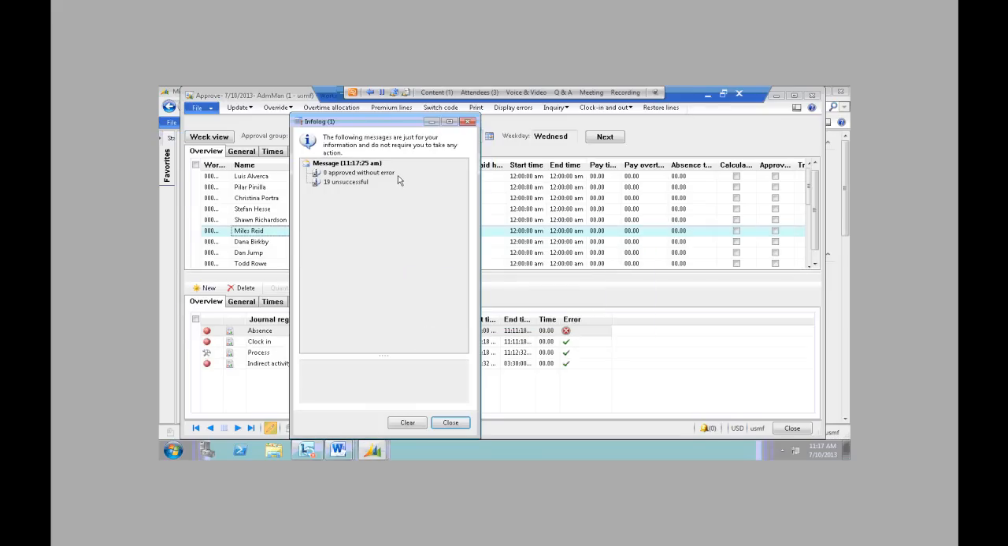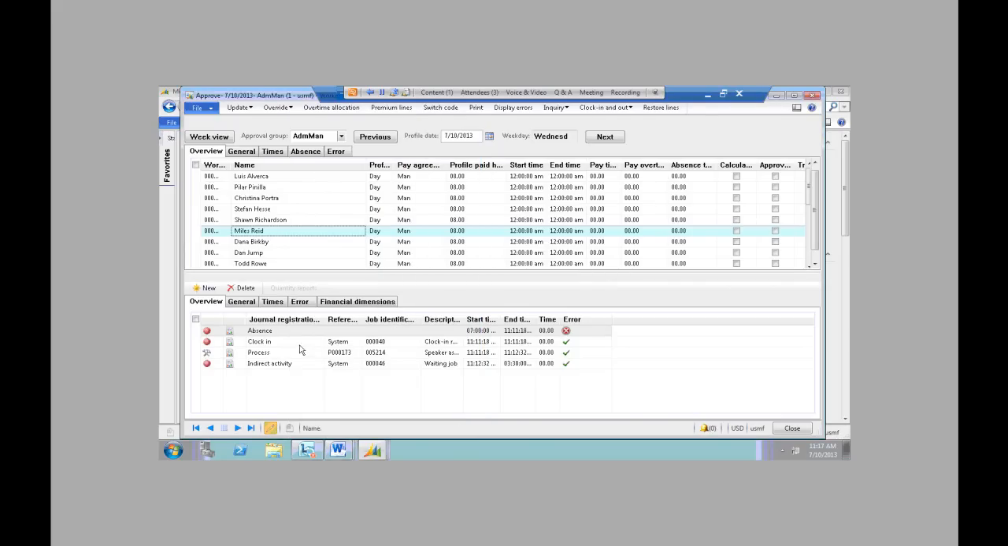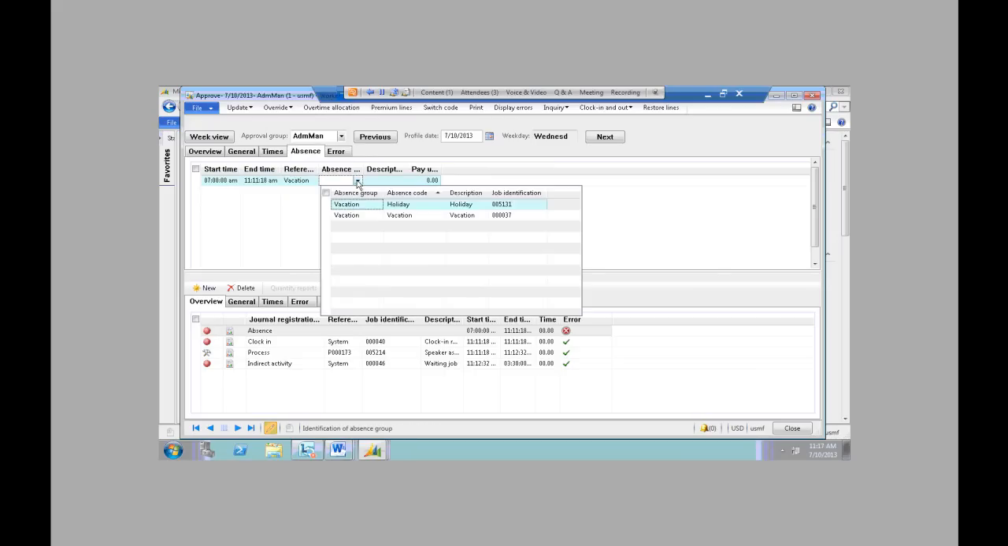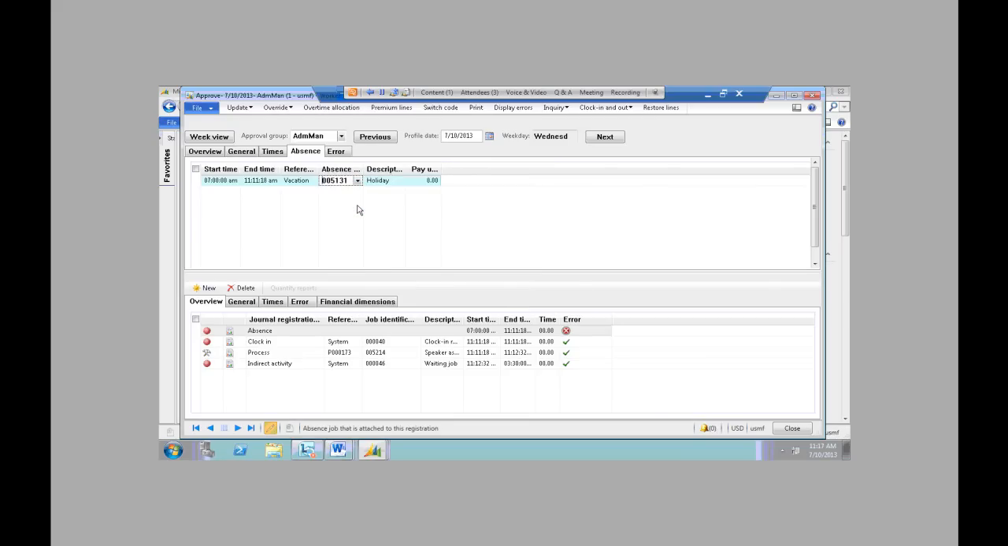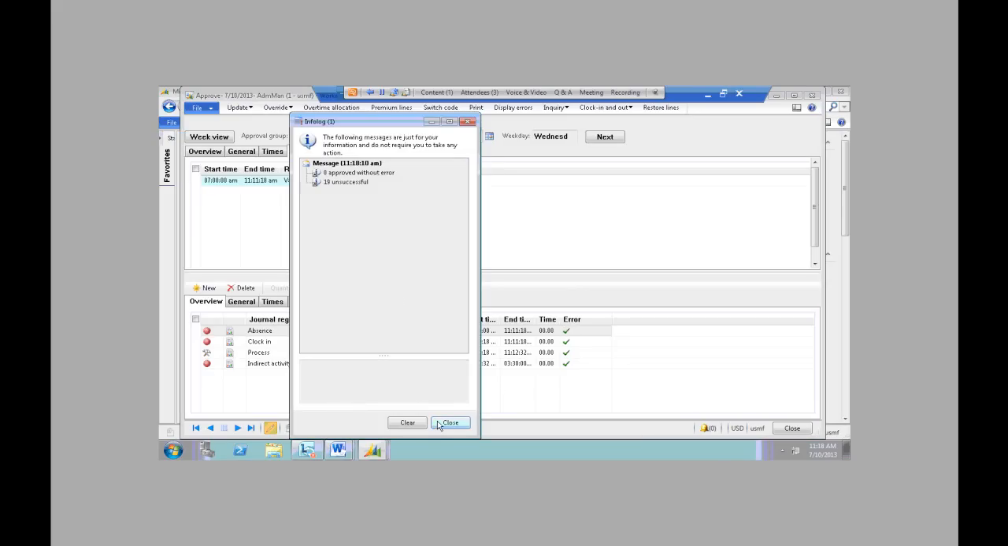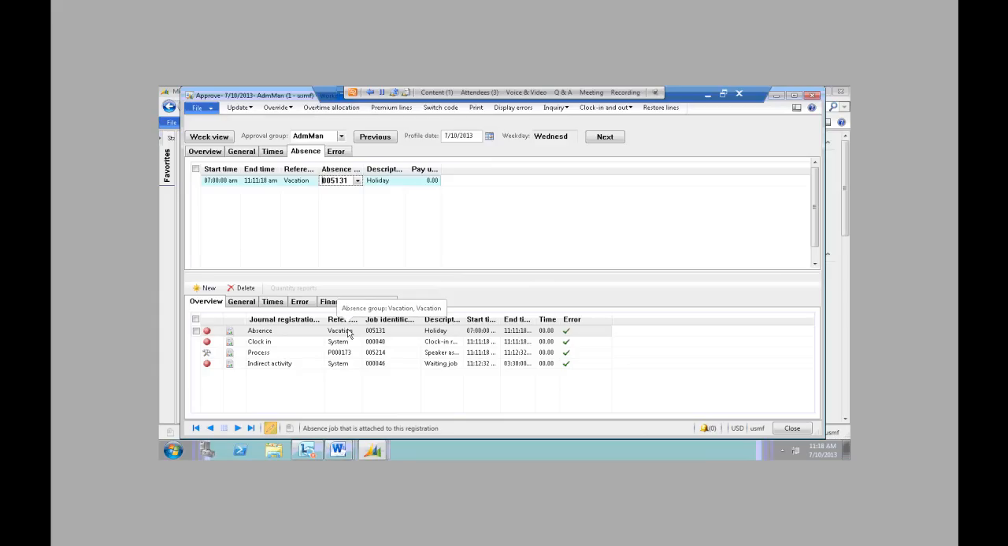See, it says zero approved without error. So I've got this absence in here and I need to go to this absence and pick out a reference and reason for it. I'm going to say that he was on vacation. So now I've got this vacation group. It'll track that he was on vacation for that time of the day where he wasn't working. And now I can try to update and approve this. It did approve it.